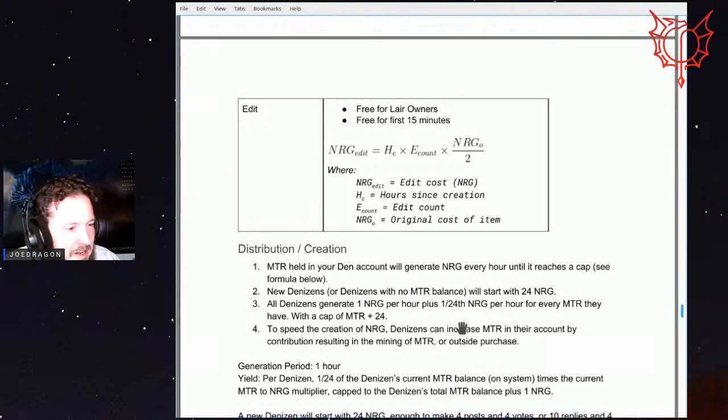So if you have zero matter, it's still, you get 24 energy, okay? But if you have 1 matter, then you're going to generate a 24th of energy every hour until you get 1 energy at the end of the day, plus the 24 you're also generating every hour. So, or 1 that you're generating every hour.